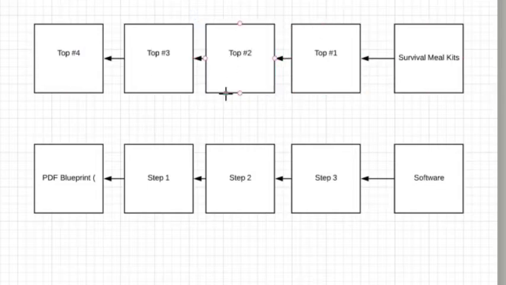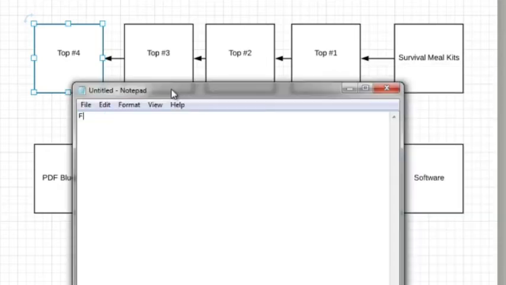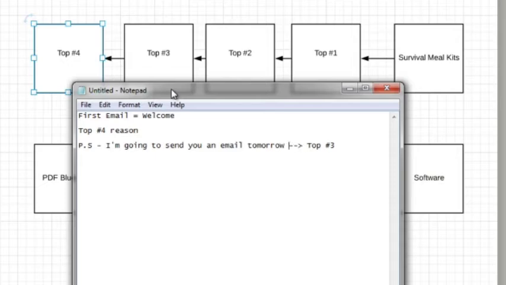Now, in a practical sense, what does that look like? If you start out, welcome to, let's say, survival meal kits, the first email will be a welcome email. You want to make sure that you connect the emails. At the end of the first email, after you talk about the top 4 reasons or whatever that looks like, you want to connect that to top number 3. So you want to say something like, P.S. I'm going to send you an email tomorrow or the day after tomorrow or whatever on top number 3.